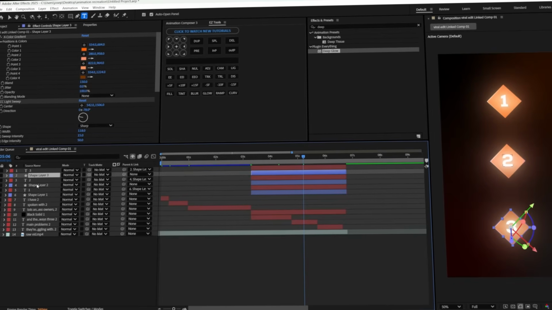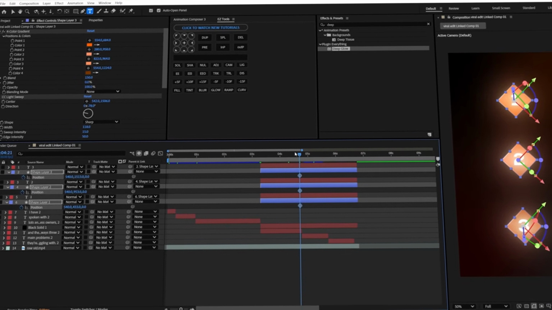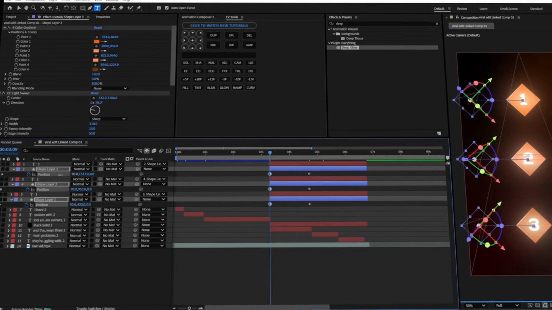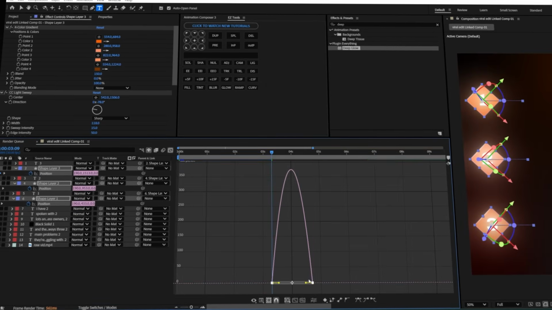Since all of these are controlled by these 3 shape layers, I'm selecting all 3 of them and clicking on P. Then we're going to keyframe the current position, move back and have it start on the left side over here. Then let's go ahead and select all of these and smoothen it out in the speed graph.